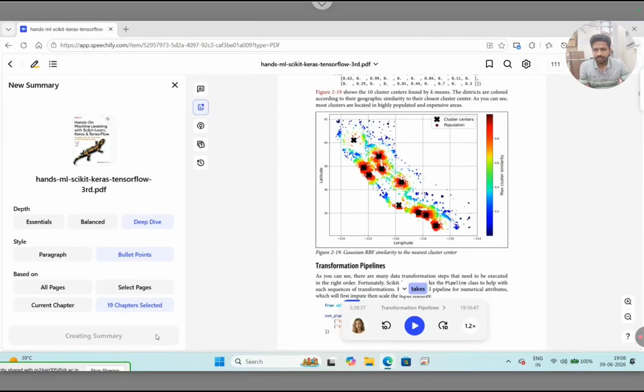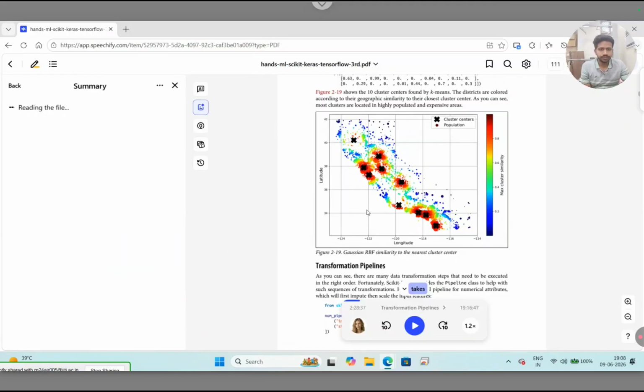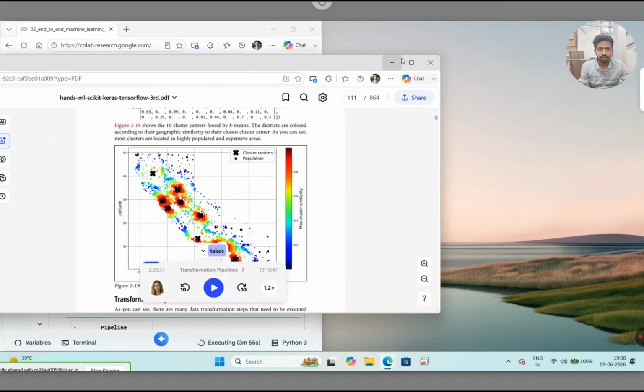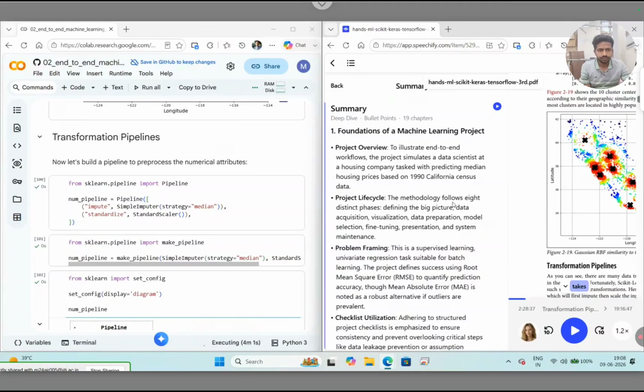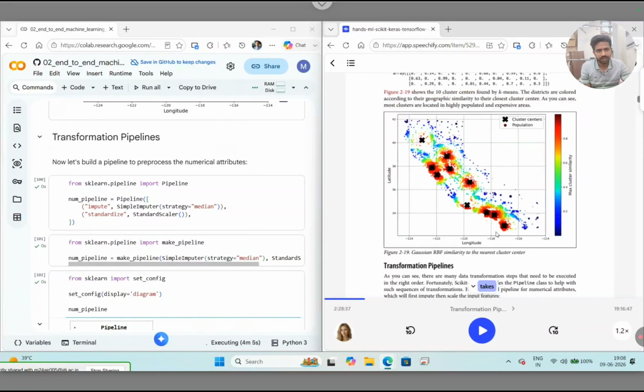Now going to create the summary. Okay, continue it. Let it summarize. Continue it from the transformation pipeline.